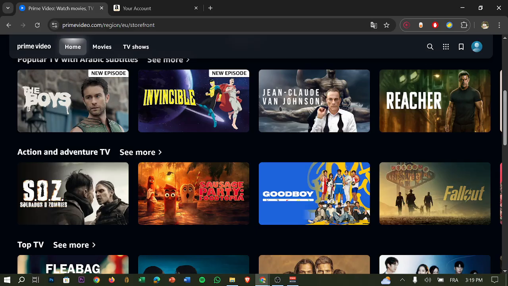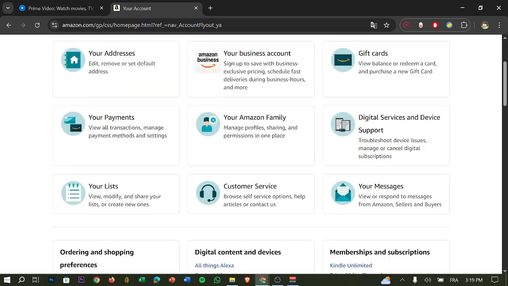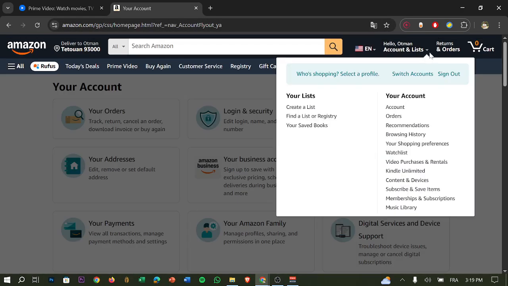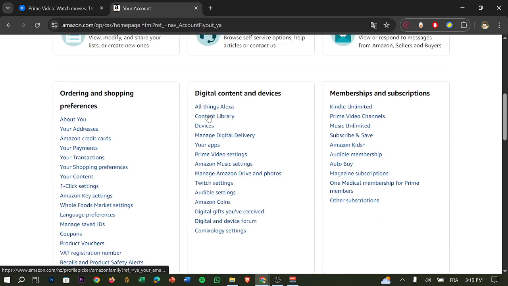So go to Amazon subtitle settings, open the Amazon website, sign into your account, navigate to your account and lists, and go to your account here. Okay, as you can see, we have many options here. Just tap this one. Okay, so now I want you to look for subtitles. Okay, so subtitles, this is where caption settings are managed.